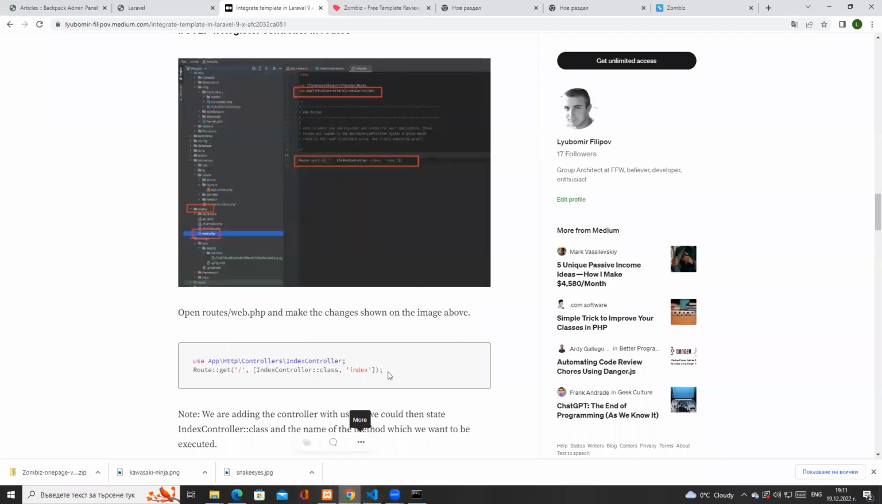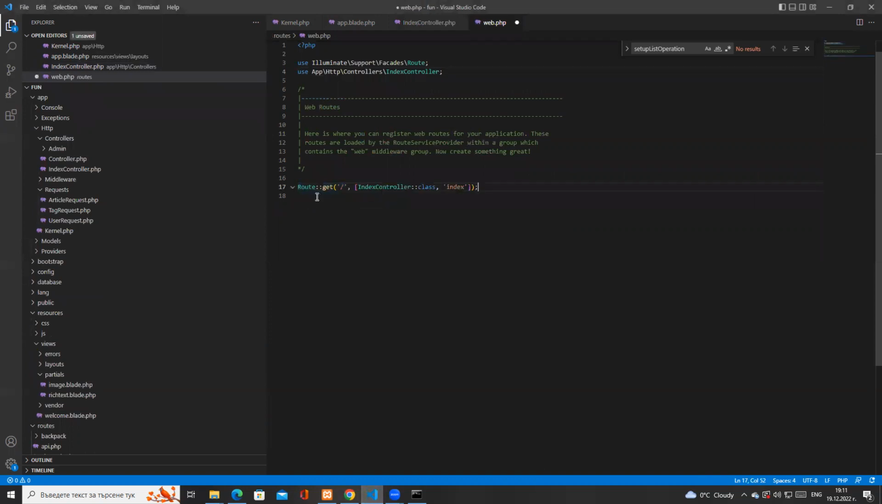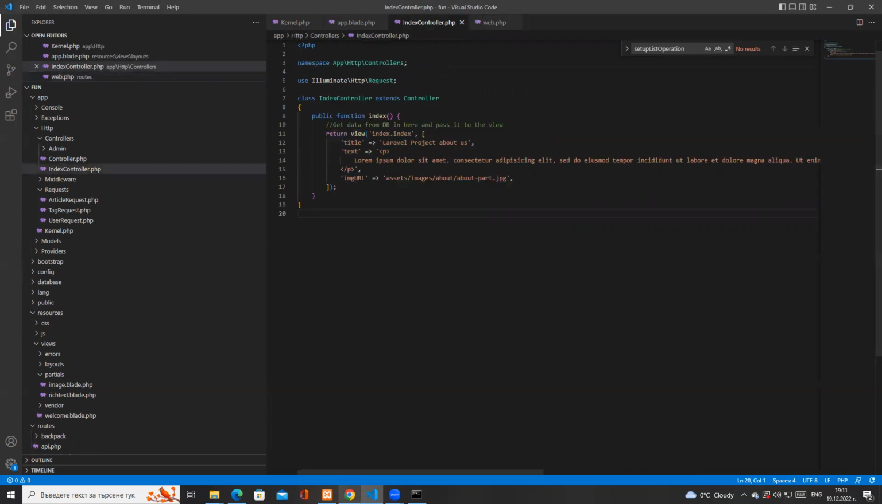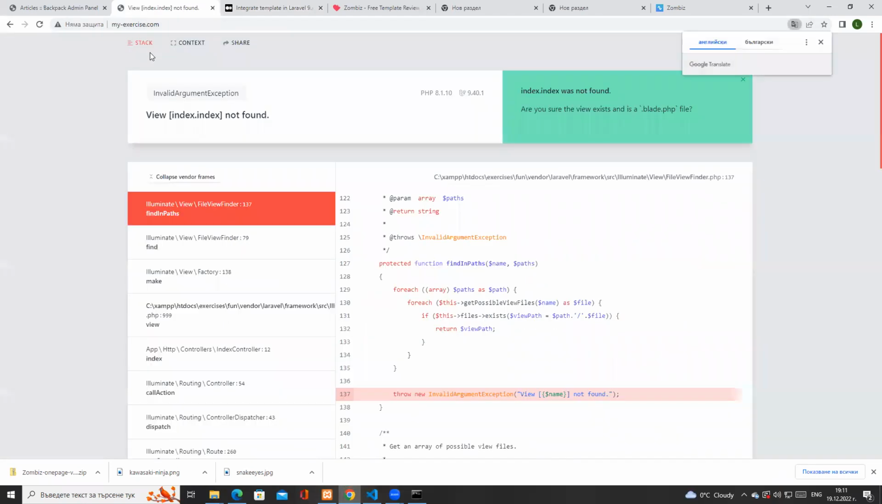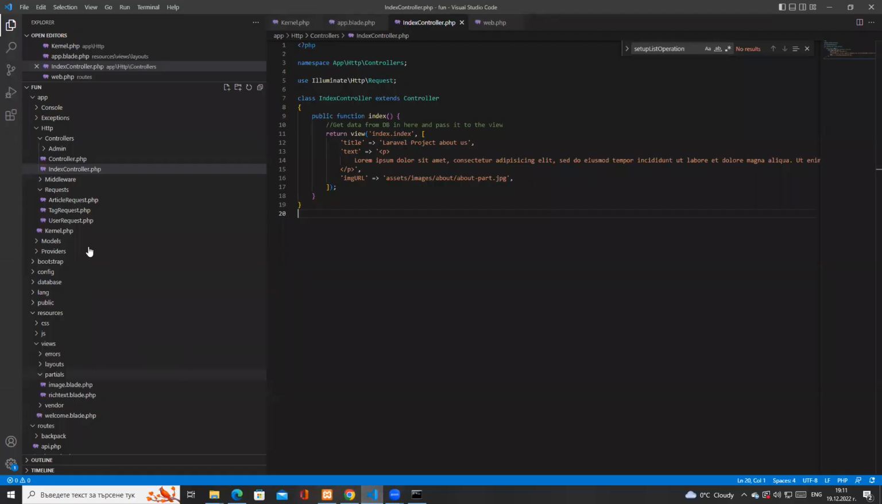And the next thing that I'm going to do is just switch the code here, saying that when you try to call the root of the website, it will try to run this index. So if I click refresh now, we'll get an error because we don't have that view file. You see, it says, hey, are you sure? Because index is not found.